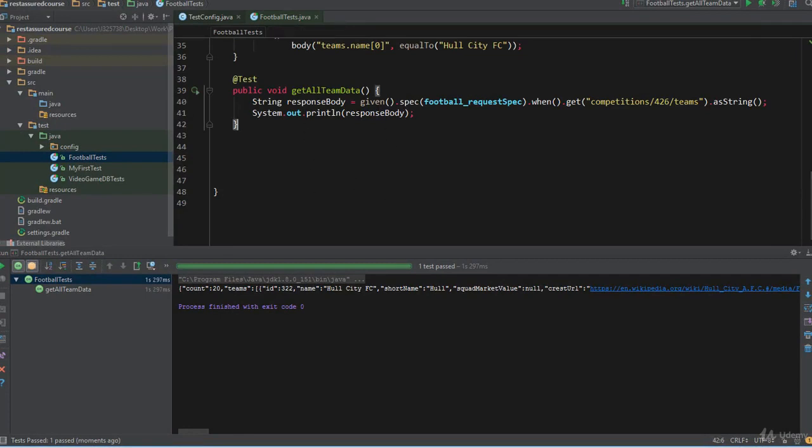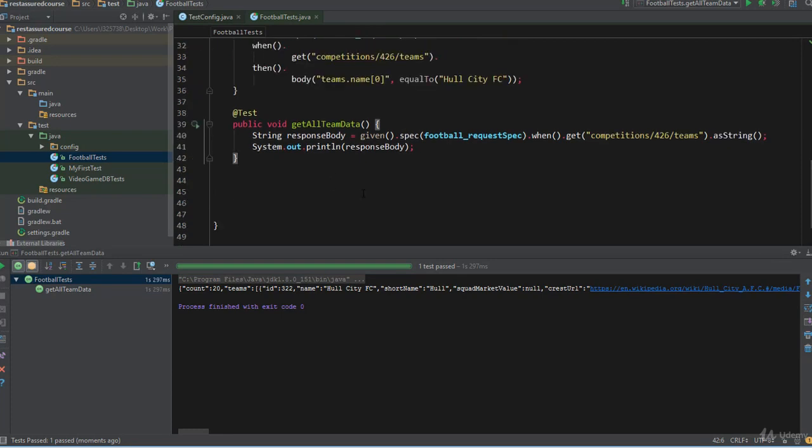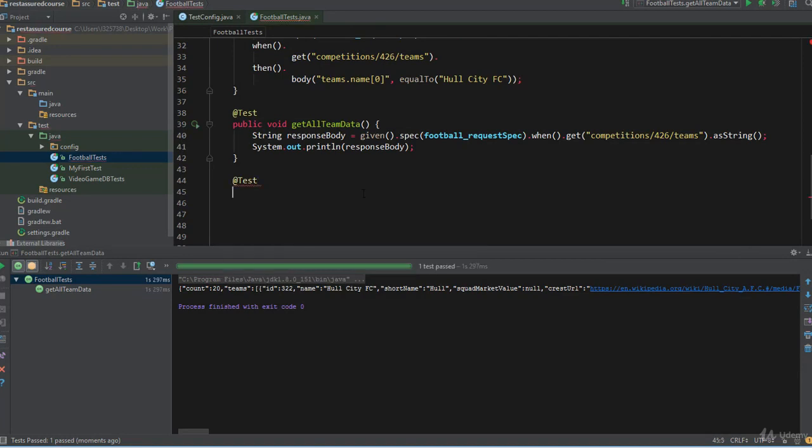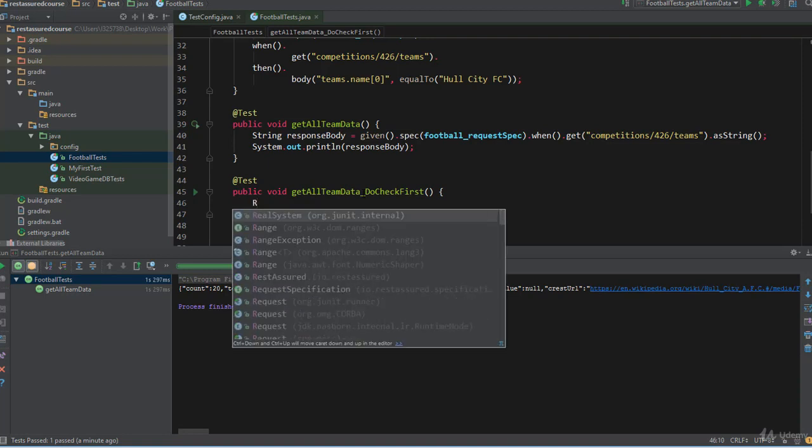Now perhaps instead of just calling it into a string, you might want to do some other assertions on it first. To do that, you can use Rest Assured's response class. So let me show you an example of that. We'll say public void gets all team data, and then do check first. So this will do some checks first before it extracts our response.